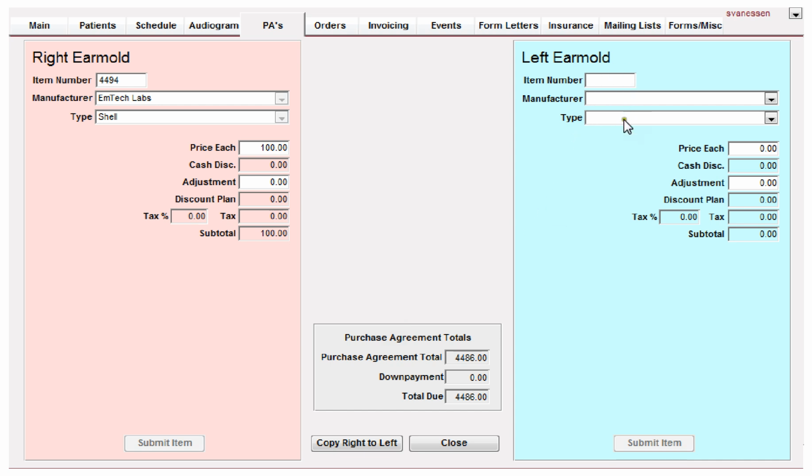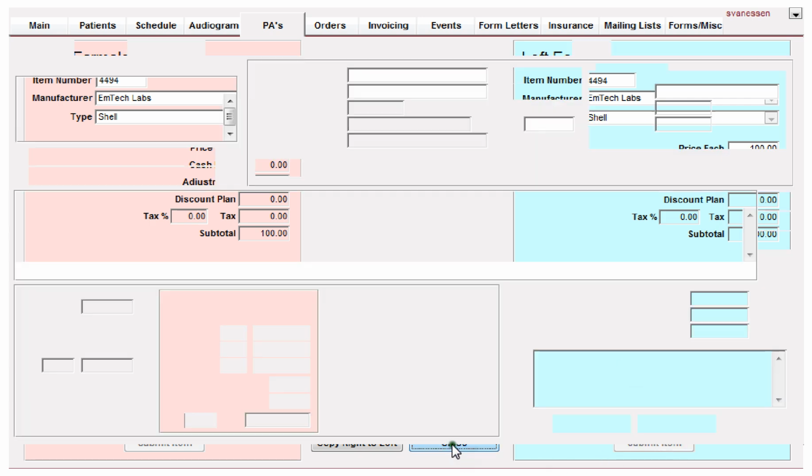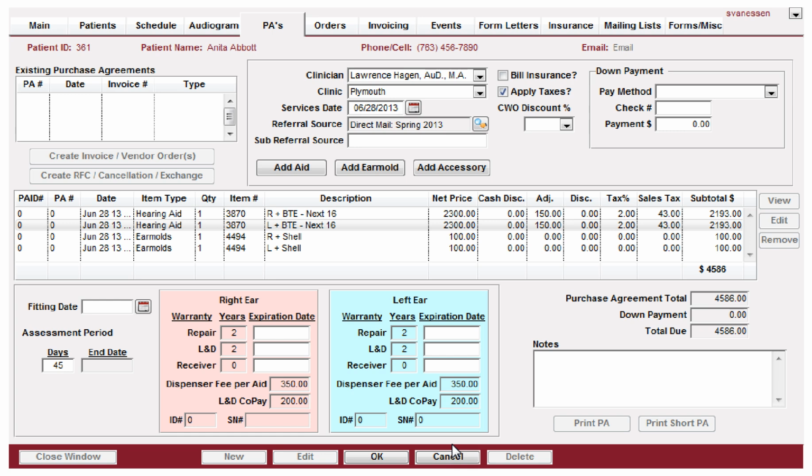Now again, if the left side is going to be configured much the same as the right, then you can go ahead and click the copy right to left, or you can go through and select product accordingly and edit price or make any adjustments that you need to. Once the left side is okay, go ahead and click submit item, and again I'll click close. That brings me back to the main purchase agreement window, where now in my detail I have 2 hearing aids and 2 ear molds.